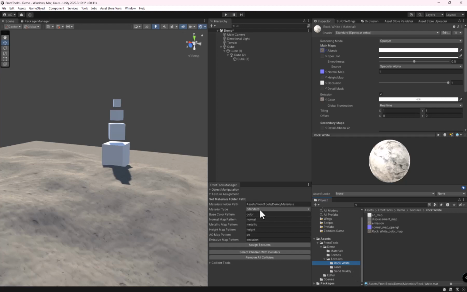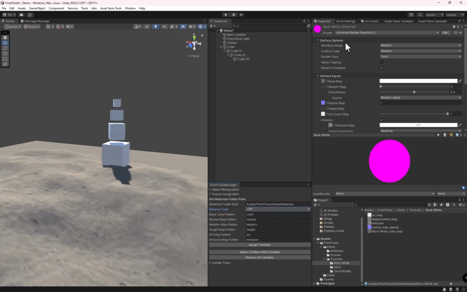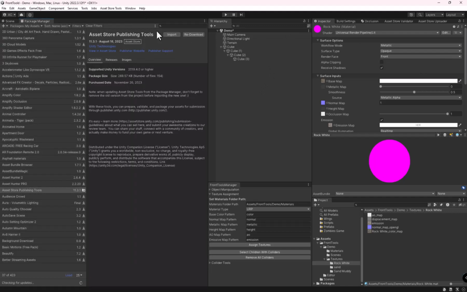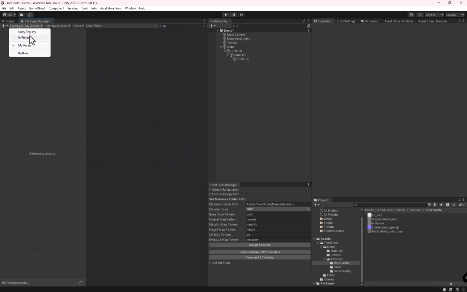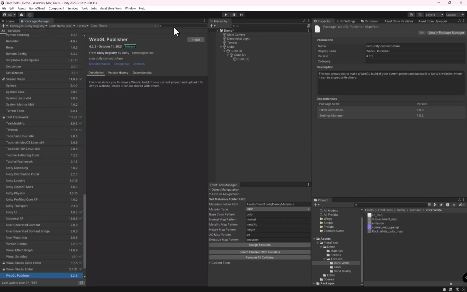Also can switch to URP and assign texture. As you can see, the shader was changed. I can change the graphic settings so it won't be pink. I don't have the graphic settings here, but once you import the URP package, this material will change. Let's try to import it. Actually, I have it here, but I didn't import the example package.